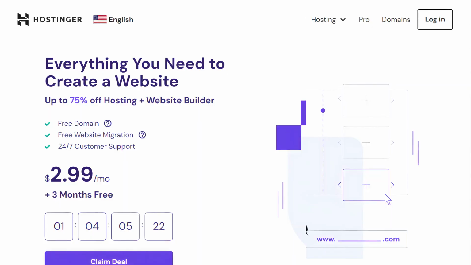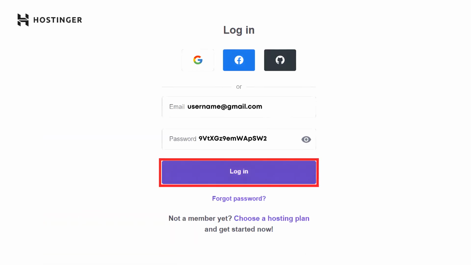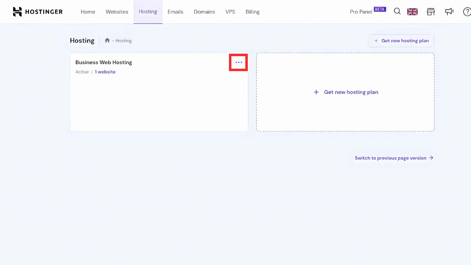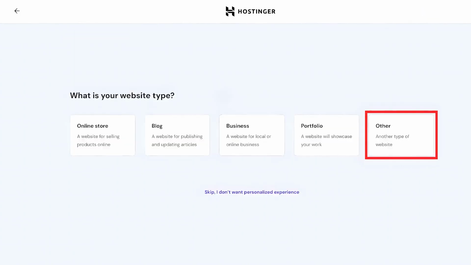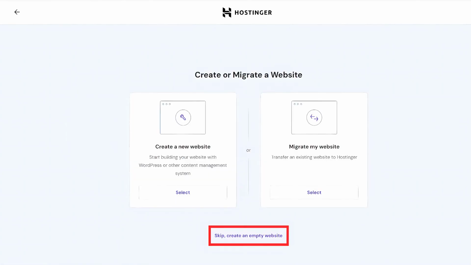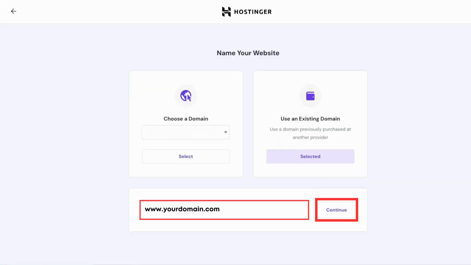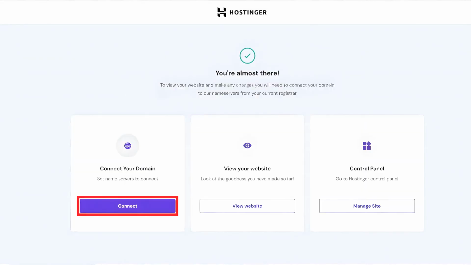Go to hostinger.com, click on the Login button. Log into your Hostinger account, navigate to the Hosting tab. Next to your hosting package, click on the three dots. Select Add Website, select Other, click on Skip, create an empty website. Click Select. Enter your GoDaddy domain name, click Continue. Click on Continue. Click Connect.